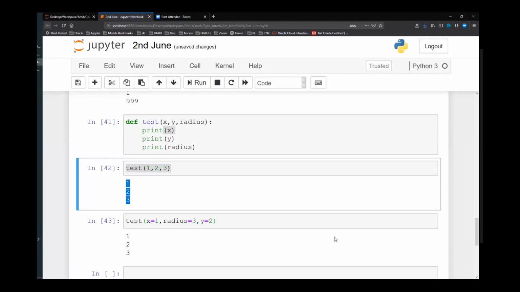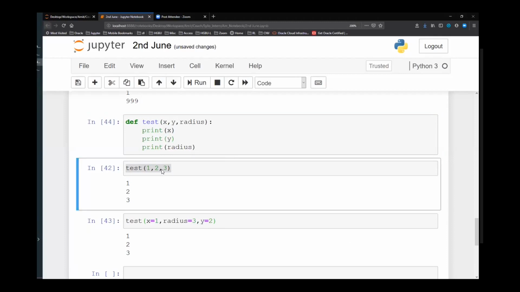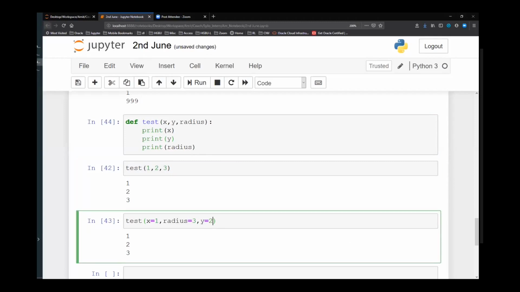Sir, if we do not pass any value to y, this is going to fail, right? Because here you have not mentioned y as a default parameter. If you do not pass any value to y, it will fail. Yes, sir, the default argument. No, this is not a default argument.